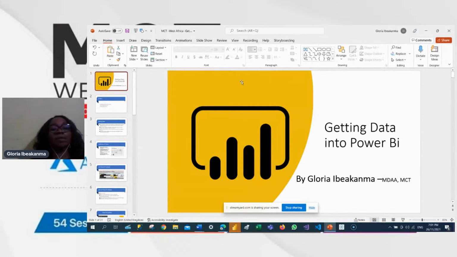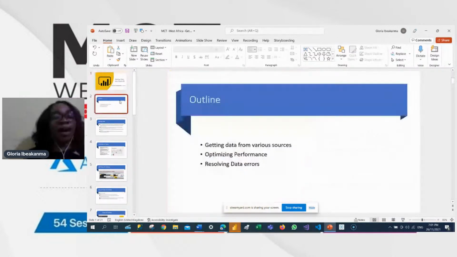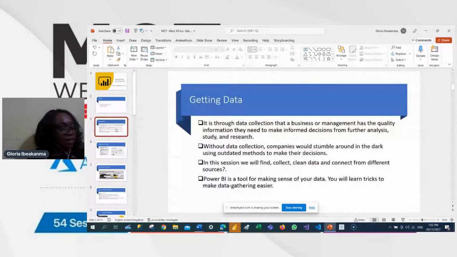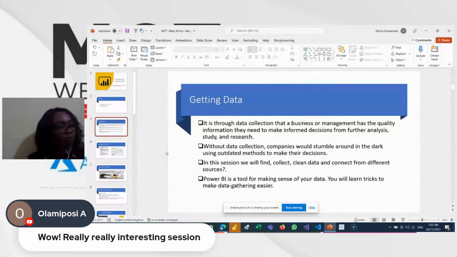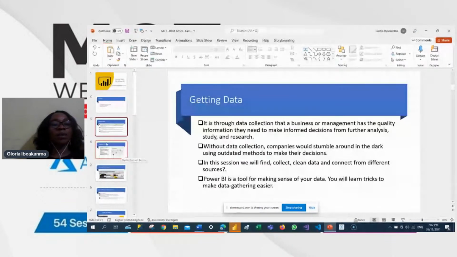So I'll be talking about getting data into Power BI. Our outline will be for us to get data from various sources, optimize that data, and resolve errors that are associated with data. Data simply is the facts and statistics that you have gathered for us to be able to create analysis. It is through this data collection that businesses have information that they work with. Without data collection, it is going to be very difficult for businesses to make informed decisions. So in this section, we'll find data, clean the data, and connect to various data sources.